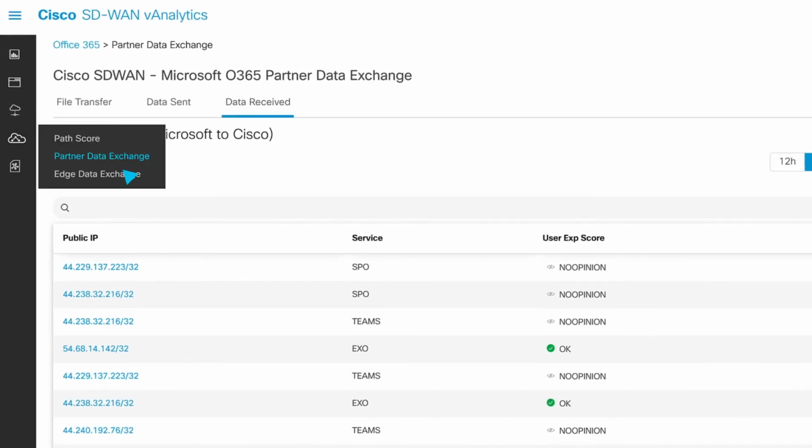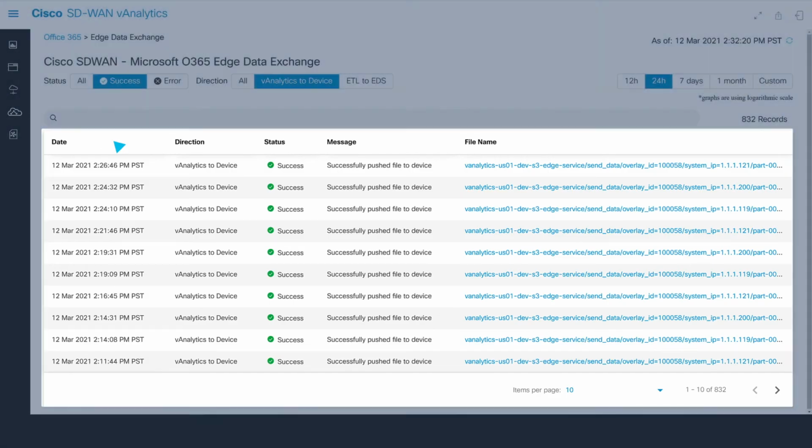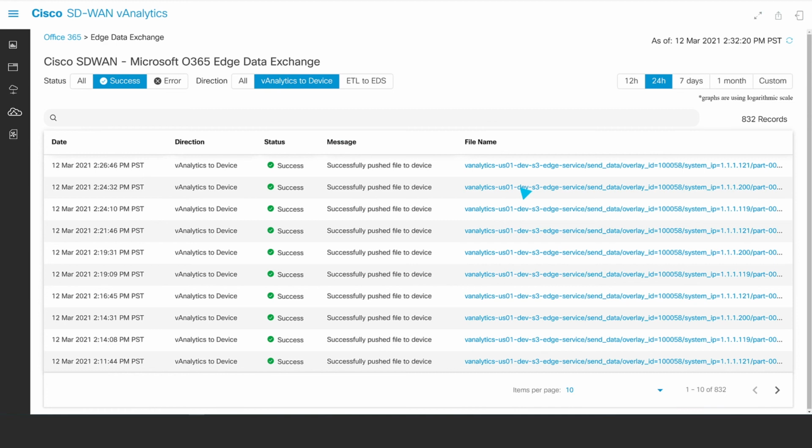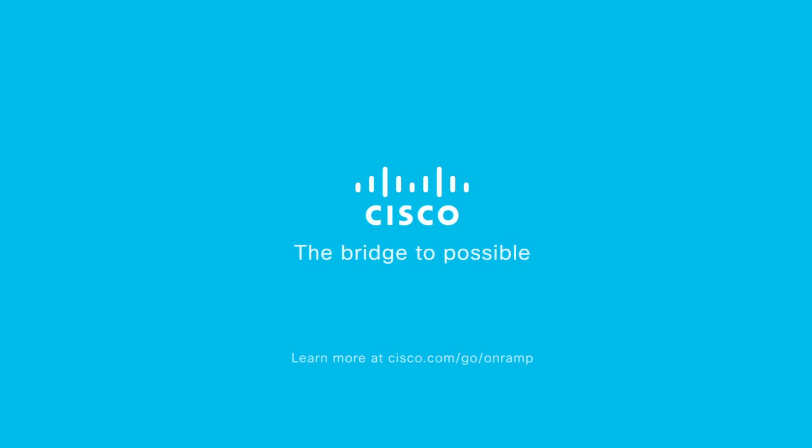Armed with this level of visibility, Cisco SD-WAN can ensure the best possible experience for your users when accessing a Microsoft 365 service. Learn more at cisco.com/go/onramp.